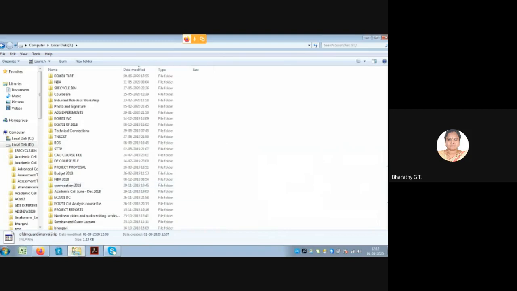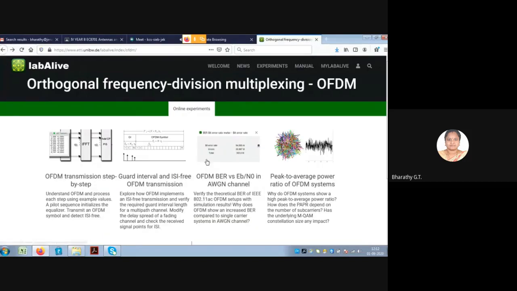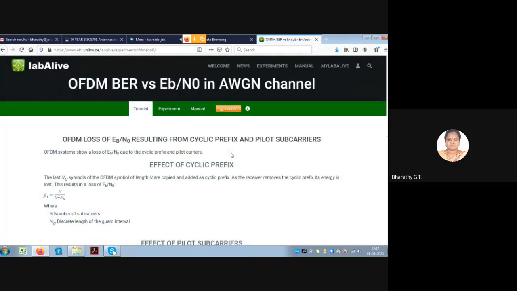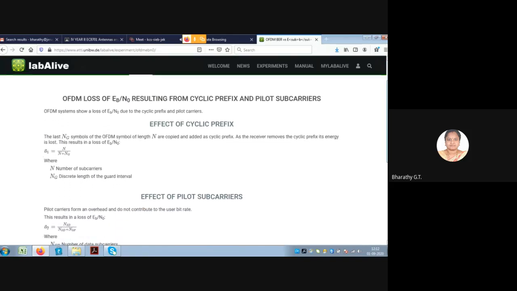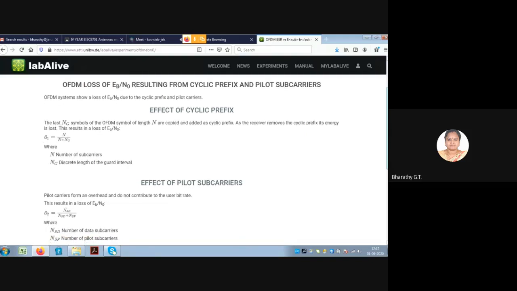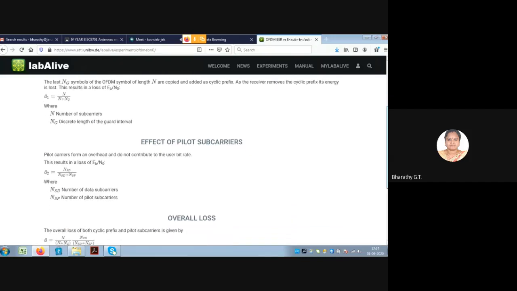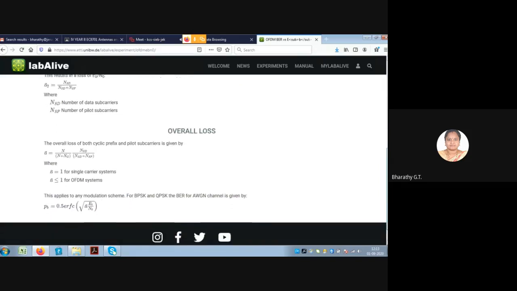Now we'll proceed with the third part, which is the bit error rate calculation. Since it is virtual, I think you all can explore it by yourself here. OFDM loss is calculated using the bit error rate. What is the effect of the cyclic prefix? What is the effect of the pilot subcarriers? What is the overall loss? Everything is given with the formulas clearly here.